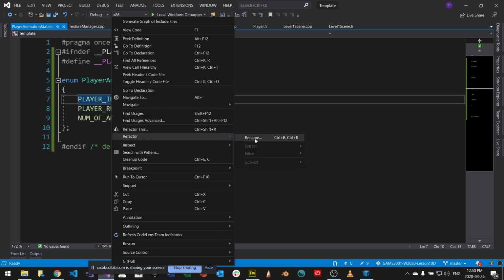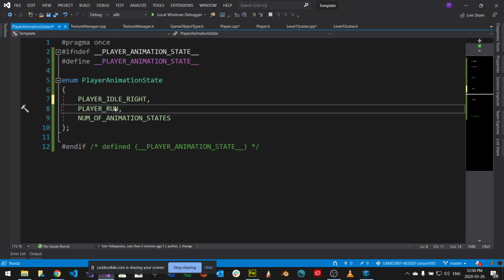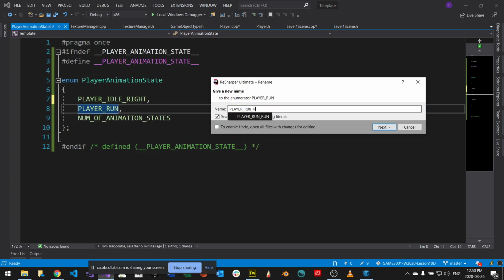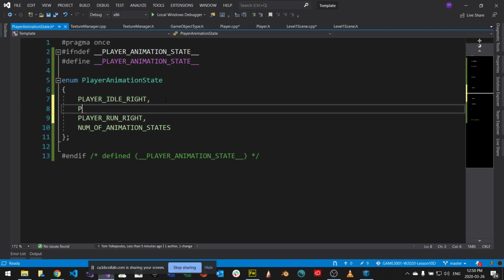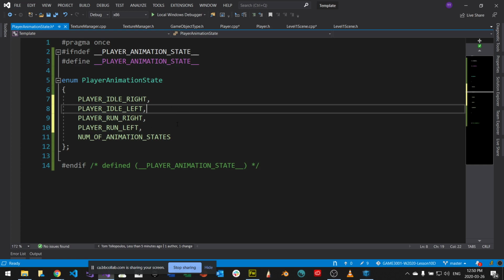So from player idle, we're going to call it player idle right. And from player run, we're going to right click and refactor rename to player run right. So 2 states. And I'm going to add 2 more states. Player idle left and player run left. Okay, so player idle, player run. Okay. Does that make sense? So this is where I wanted to change.